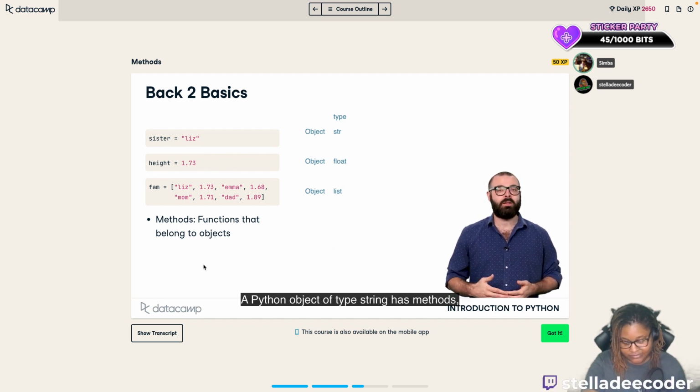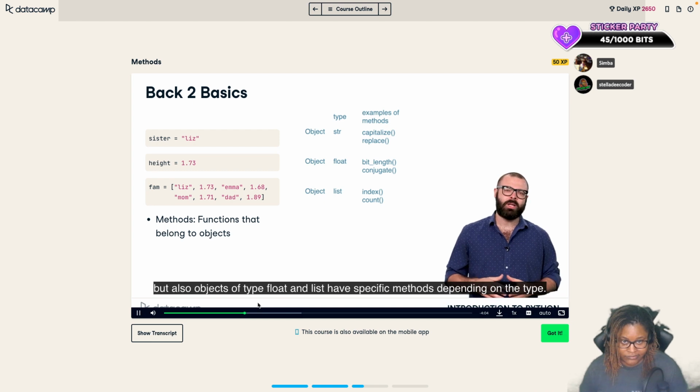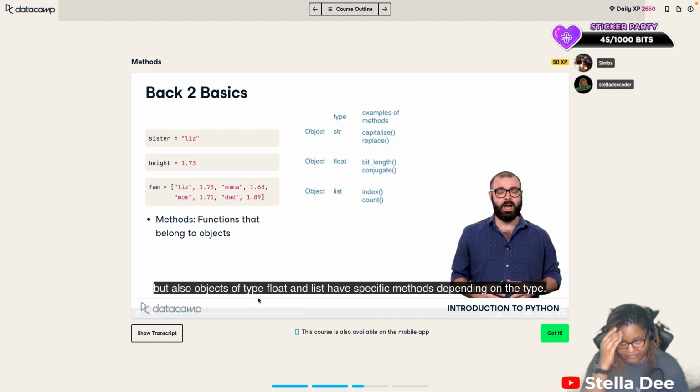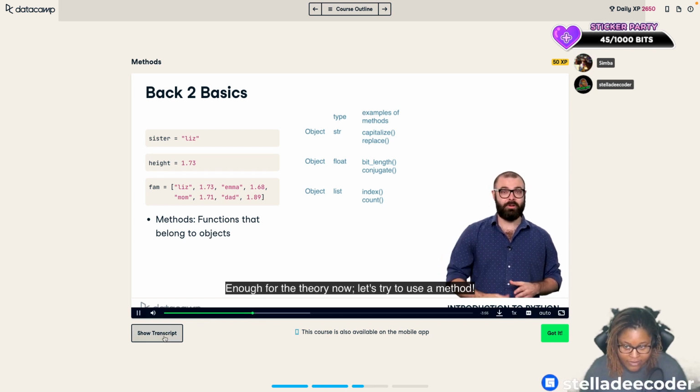A Python object of type string has methods such as capitalize and replace. But also, objects of type float and list have specific methods depending on the type. Enough for the theory. Let's try to use a method.